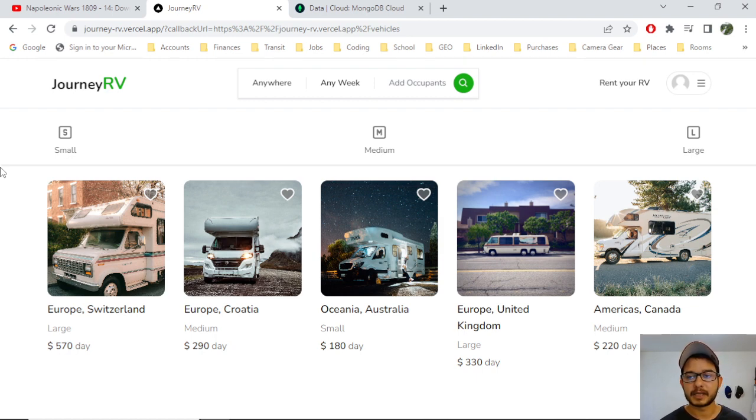This application supports OAuth using NextAuth. So you could log in with Github or Google. This is pretty much Airbnb for RVs, essentially. So I'm going to give a brief overview. I'm going to try not to take too long, even though there's a lot to cover.